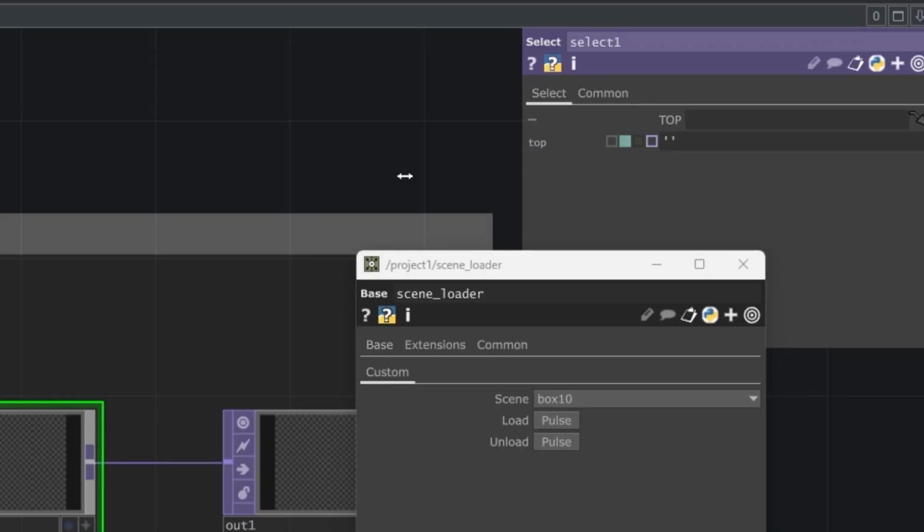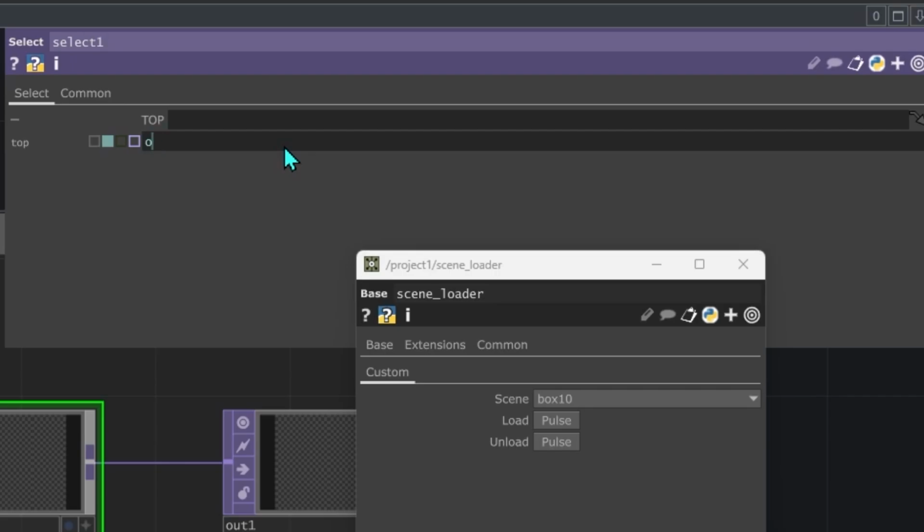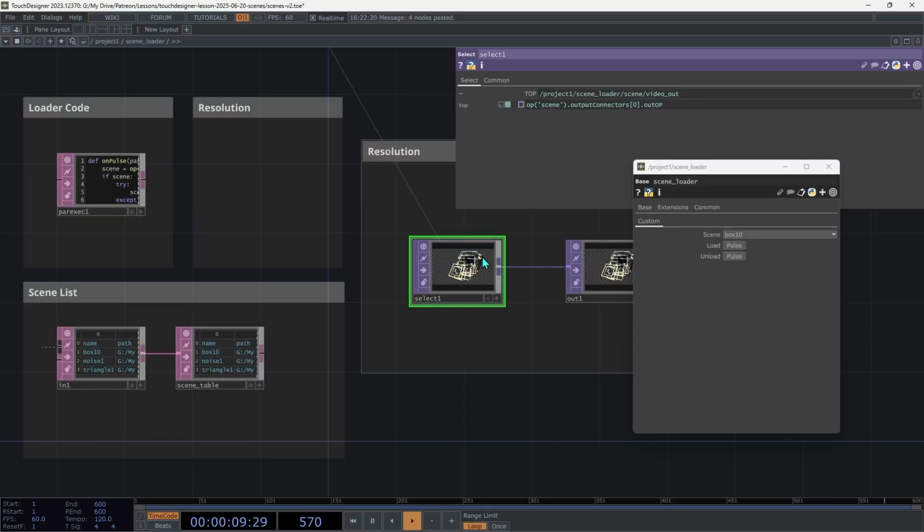What we're going to use for that is op('scene'), which is getting a reference to that component, and then .outputConnectors[0].outOP. So now, regardless of what the name of that out TOP is, it's always just going to grab the first one. This won't work in cases where there's another output above that one, like a CHOP with audio or something. But for purposes of this video, let's just not do that.